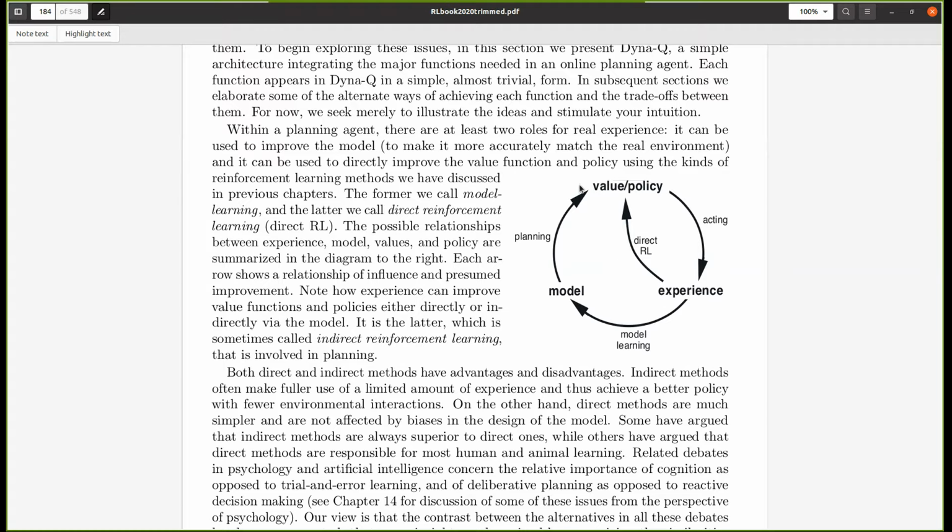And here is another loop. This loop is the planning loop, we can say. Here we use our experiences to learn a model of the environment. And then we use the model to do the same, to update the value function and the policy. So in this case, we use the experience to update a model, and then we use the model to update the value function.